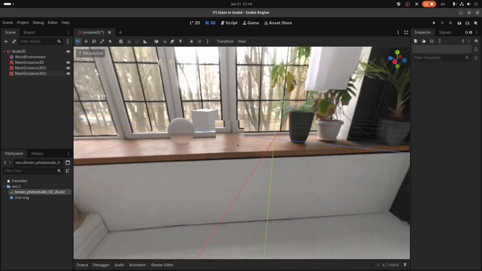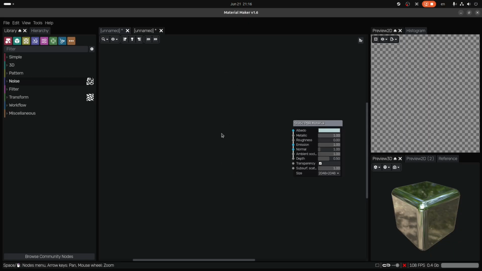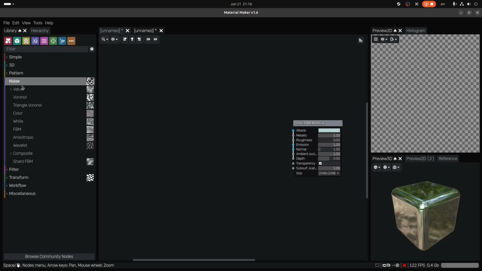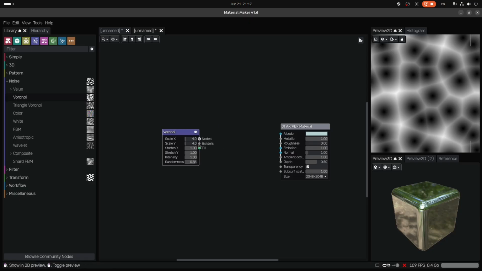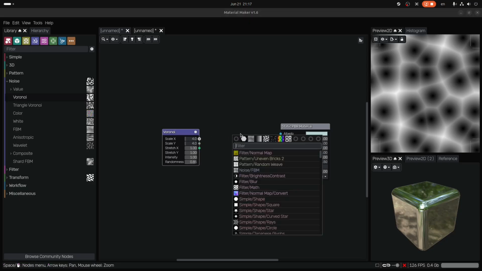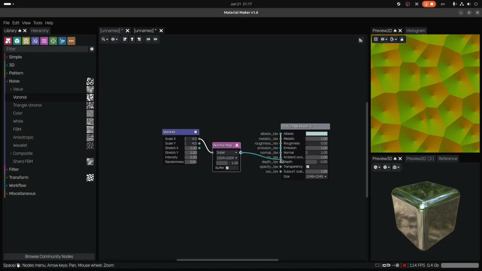And now let's make some interesting shapes. This is Material Maker, and it's free and open source. It is actually made with Godot. We're gonna make a really simple normal map. So I'm gonna choose the Voronoi noise here and drag it into our view. And I'm gonna add a normal map between Voronoi and normal. And let's drag the output here to the normal.